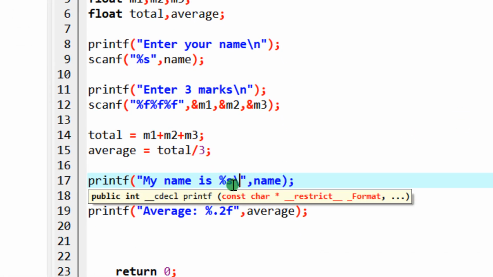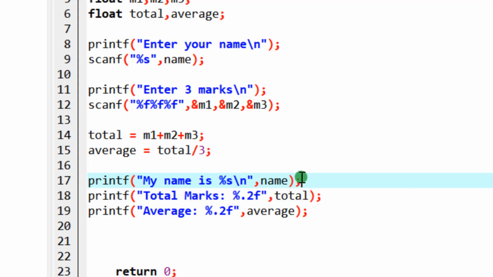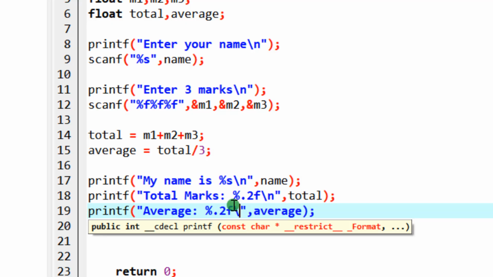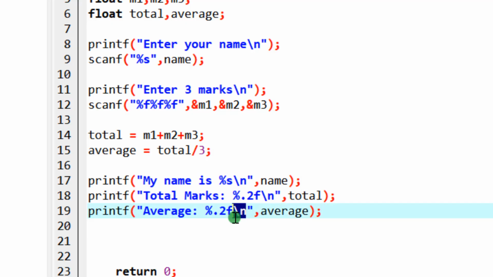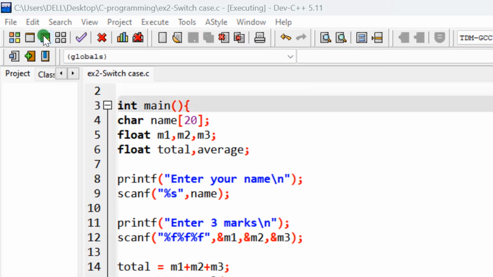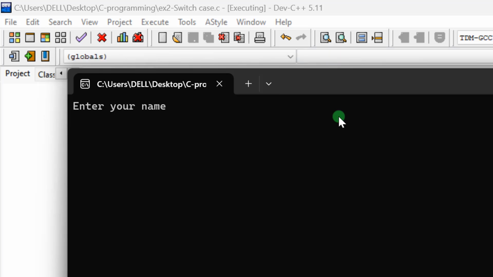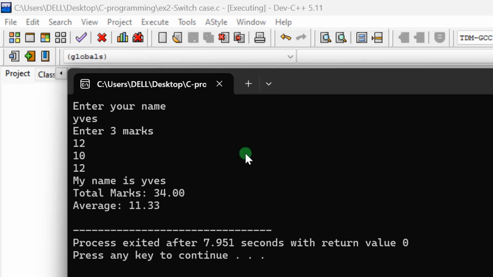So at the end of each printf, you put \n so that normally they should appear on different lines like this. Even this last one, I'm putting \n because there are other printf I will use under it. So I don't want someone to follow it. Okay, so here enter your name. I enter if. Your marks maybe 12, 10 as we said, and 12. Nice. My name is, are you seeing how if appears here? Very nice. Total here 34.00.